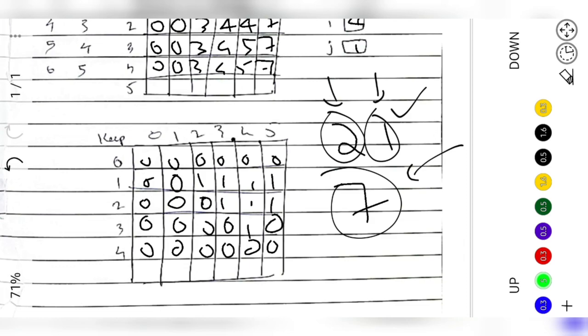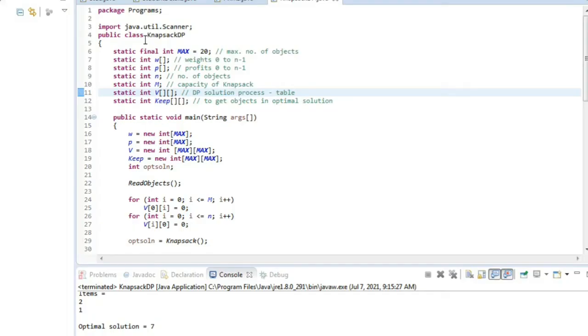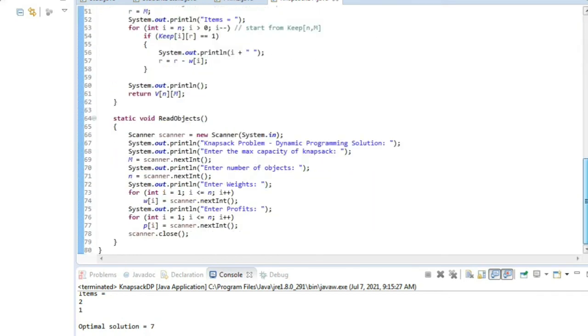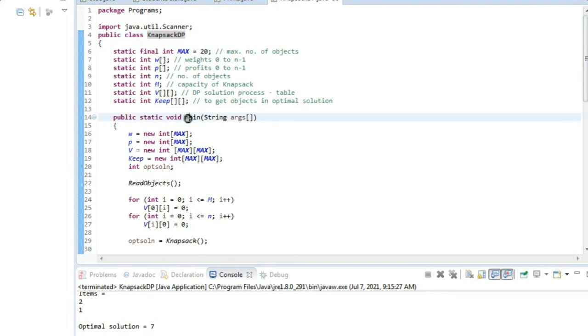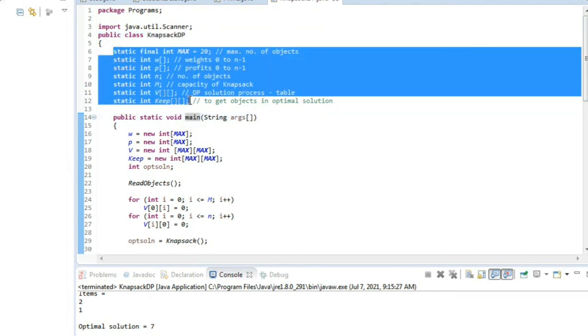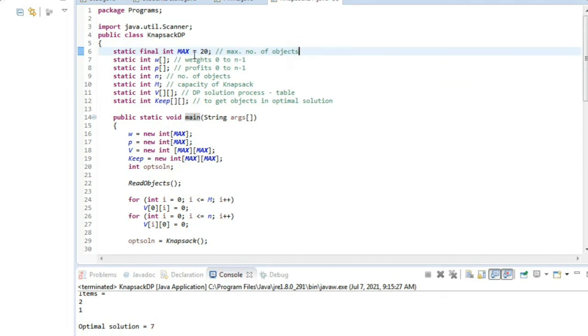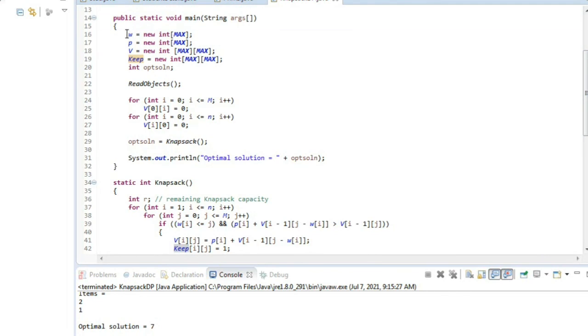Okay, so let's look at how to run the program in Java. Let's go through the code here. We have a public class knapsack, which is this class here. We have three functions here. The first one is the main function. Before that, we have initialized some variables and arrays. First one is max 20, the maximum number of objects. That constant is defined here. W for storing the weights, P for storing the profits, N for the number of objects, and M for the capacity of the knapsack. V is for the solution table which we made earlier, and keep is the 10 table.